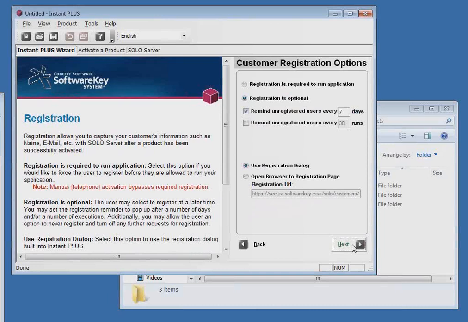If you sell through retail or other distributors, as I mentioned before, and you chose the option for allowing registration, this is where you can make the registration optional or required and use a built-in activation dialog or take the user to your website to register.